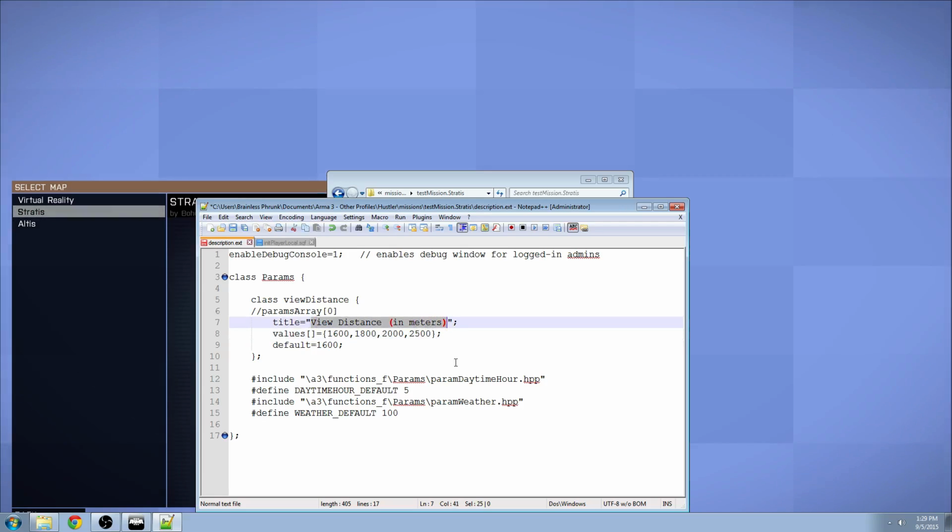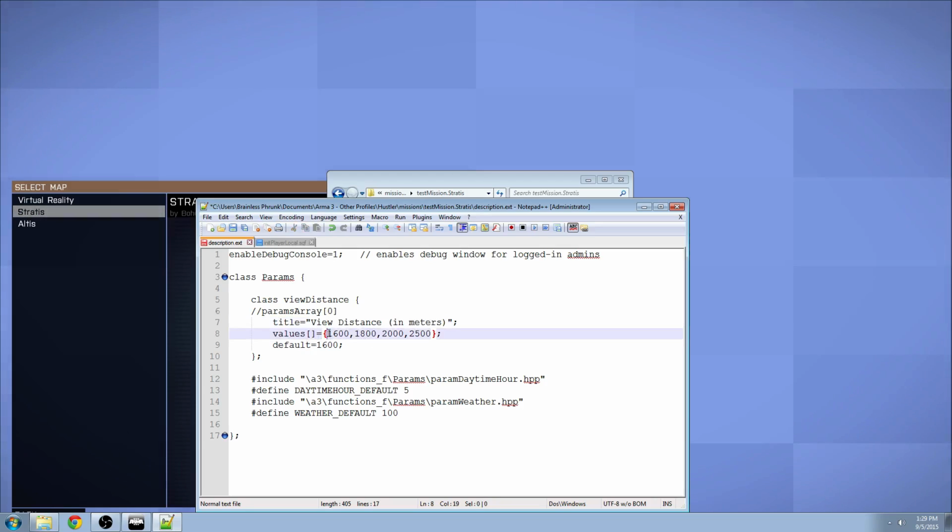Title is basically what the player sees in the lobby parameters, so it lets them know what they're going to be configuring. You can name this whatever you want, of course, but just to explain what it is. Then values, we have 1600, 1800, 2000, and 2500. Note that they're all separated by a comma, and that the last value does not have a comma afterwards. Make sure there is no comma afterwards.